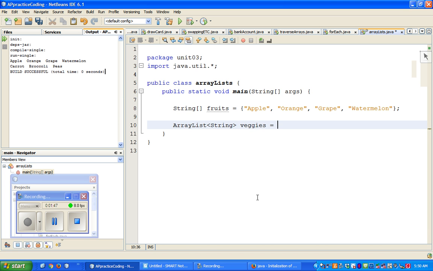Now, it's a little bit harder to do an initializer list like we did with an array. This apple, orange, grape, watermelon is an initializer list. With an array list, we kind of want to just create a list in memory first, or actually allocate memory for a list. So we're going to go new array list, and we are going to tell it how long it's going to be. You don't necessarily have to, but I'm going to start with a 3 there to signify I'm going to have 3 items.